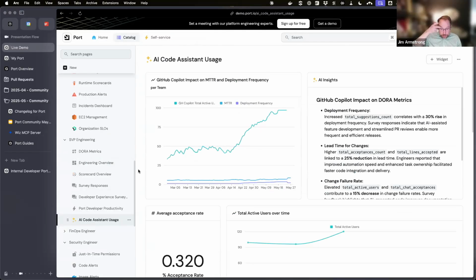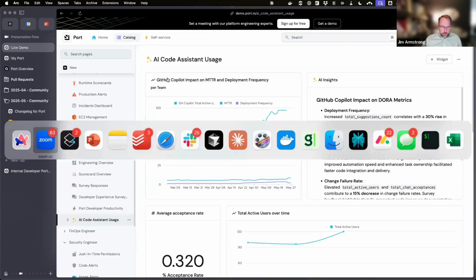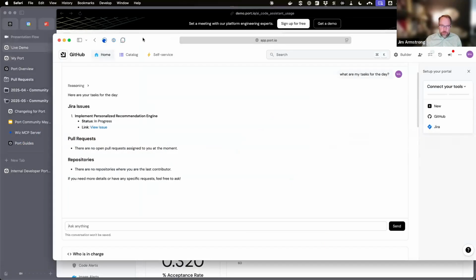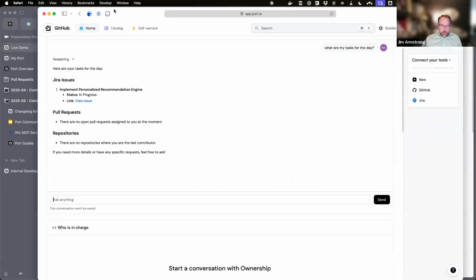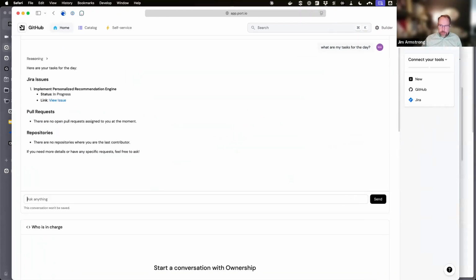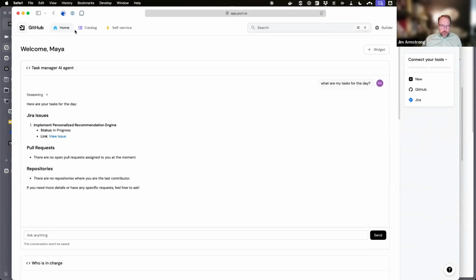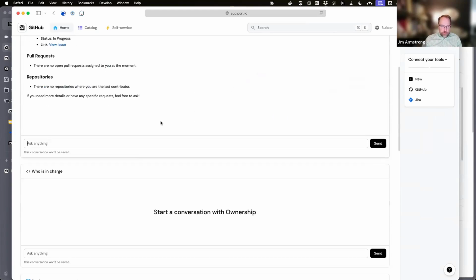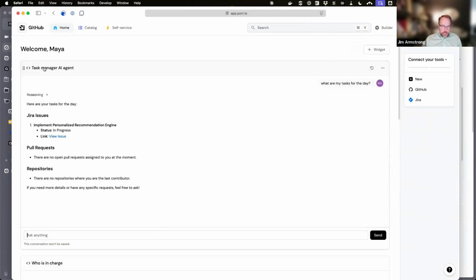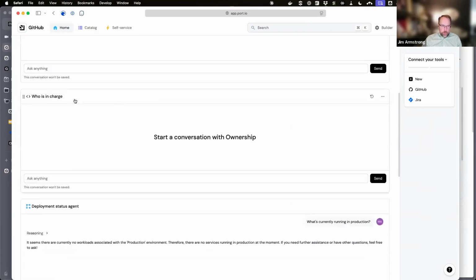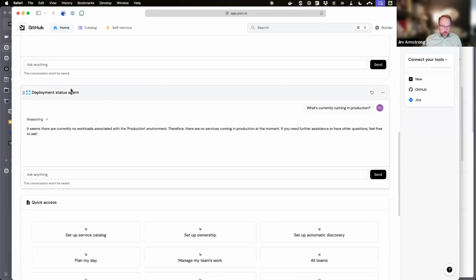All right, let's talk a little about AI and AI agents. So I'm going to first flip to a different instance here of Port, and we will take a look at some AI agent use cases. First thing you're going to see here is we've got a different style of login. We've got the AI agents focused here at the top. And we've got some agents that are pre-built here in Port. We've got one called the Task Manager AI agent. We've got one to look for ownership of services. We've got one for deployment status as well.